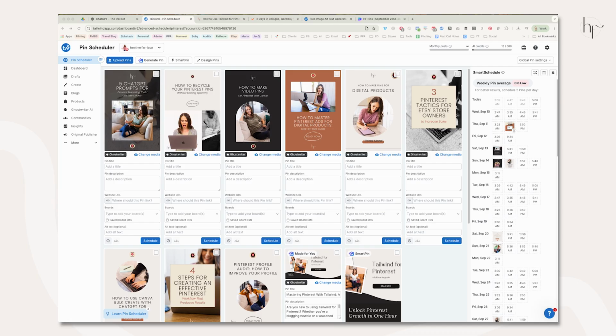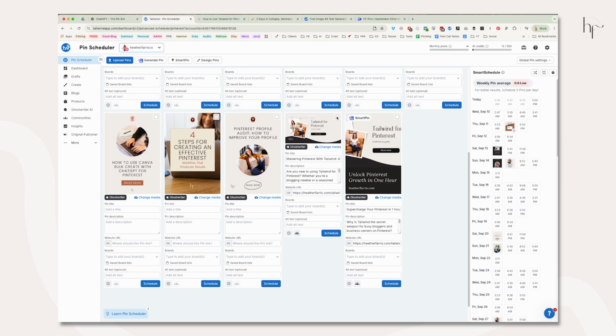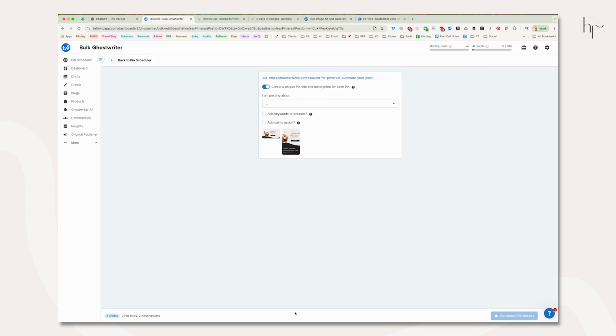Let's talk next about the bulk ghostwriter edit feature. So if you have one URL that you've made like 5 pins for, you can actually go and do a bulk edit with the ghostwriter now. So these two are for the same URL. I'm not actually going to schedule these. I'm just going to show you how to do the ghostwriter feature.